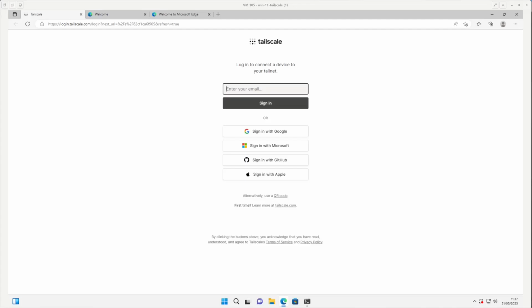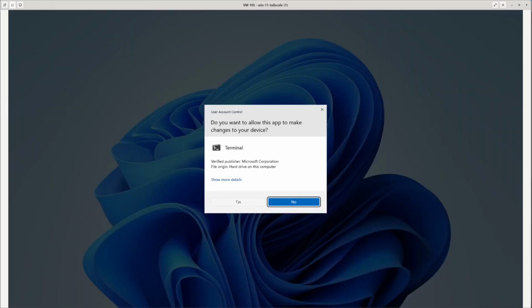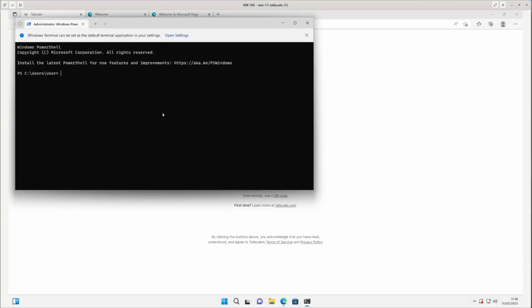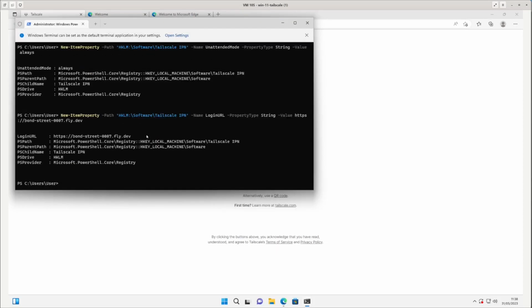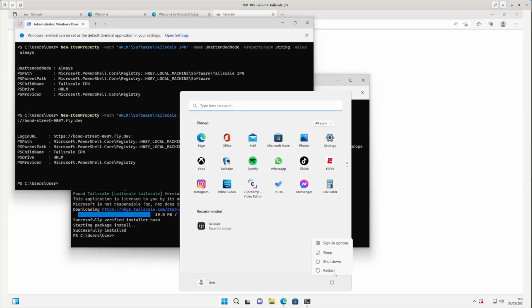Similar to the Android app, when we click on Sign In, we're presented with the Tailscale login. So to use our own Tailscale server, we first need to change a few registry settings. To do this, we right-click the Windows terminal and click on Run as Administrator. And we need to paste in the following commands. I'm going to accept anyway. So this will then set our login URL to be our very own Headscale server. Once we've set these registry keys, we'll need to restart our computer for them to take effect.